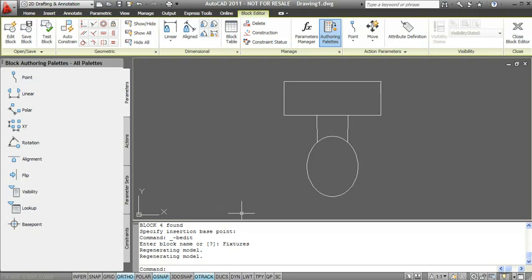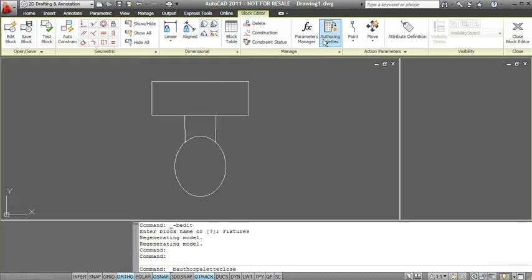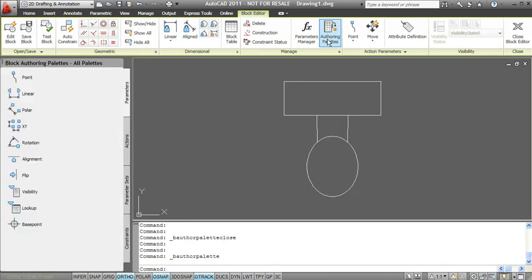And that'll take us into the block editor, and you can see we've got a ribbon and we've got this tool palette on our left side, the block authoring palette, which is important for this dynamic block we're going to create. If you don't see the authoring palette, you can just toggle it on and off with this button on your contextual ribbon.